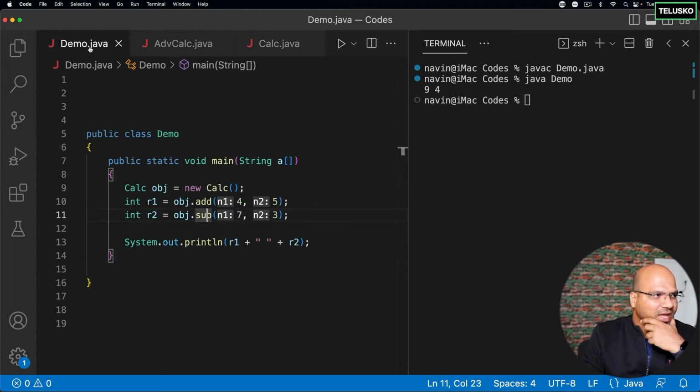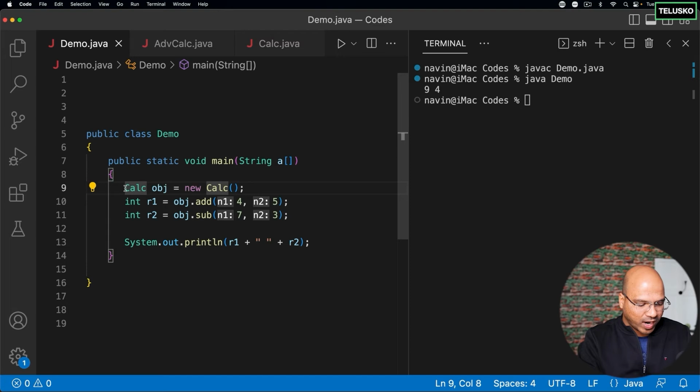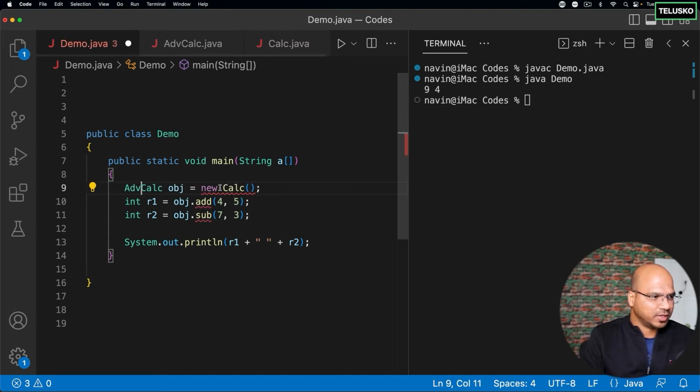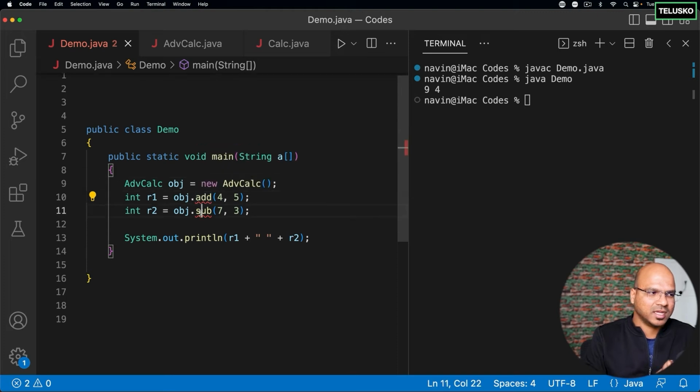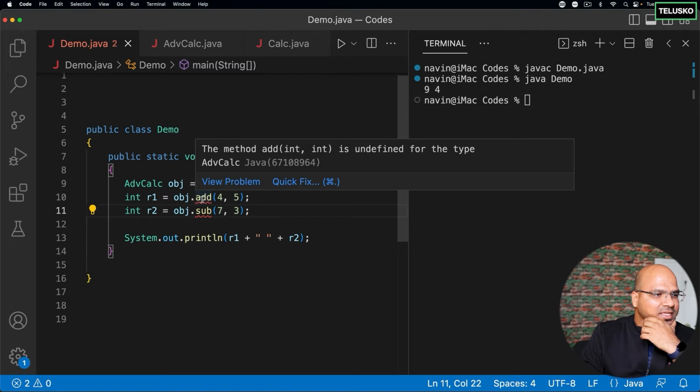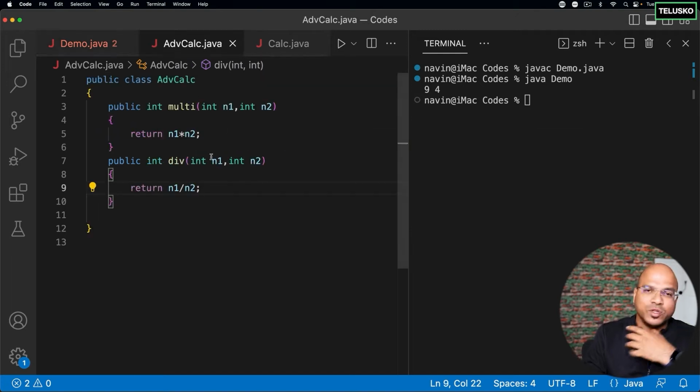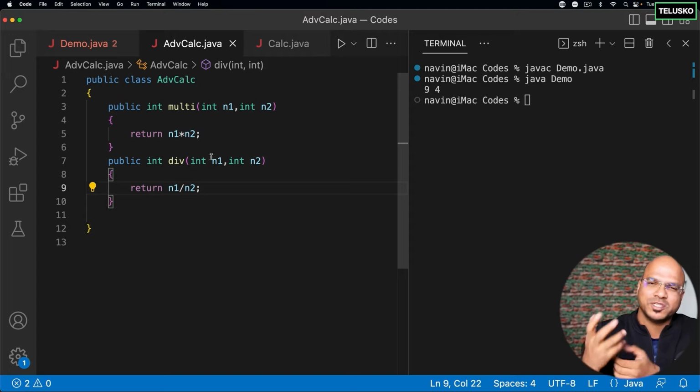That's it. So we got advanced calculator, which has two features. But now, if I create an object of advanced calculator instead of normal calculator, I can access multiplication and division. I can't access add and sub. And that's why you can see we got an error here. It says the method add is undefined for type advanced calculator. That means in this, we don't have add and subtract. So what do you think? What could be the solution here?